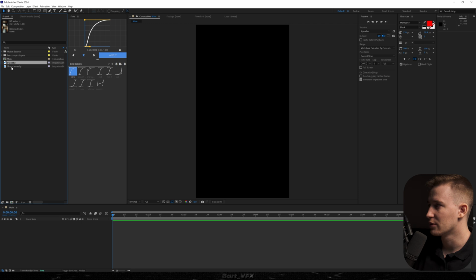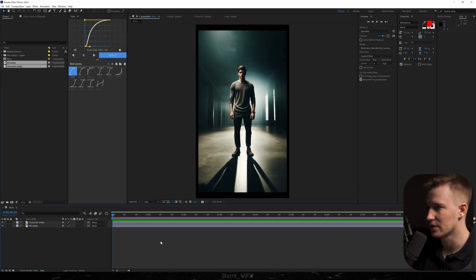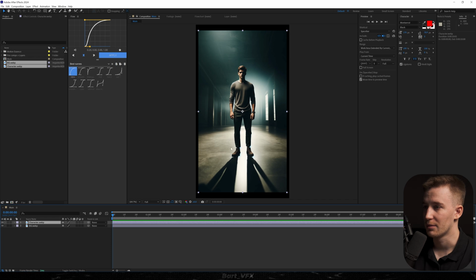So for today, I prepared two assets, which is basically a background and a character. So if you reorder it, you're gonna notice. So here what we need to do is cut out the character and we can do it inside After Effects. So there's no need to go to Photoshop. And by the way, I use DALL-E to generate images in ChatGPT.